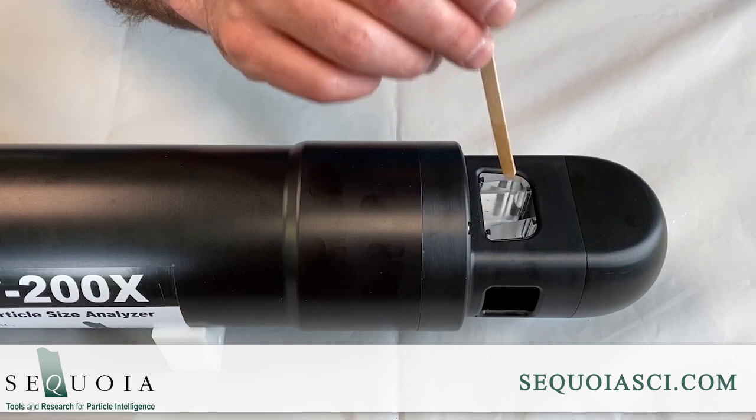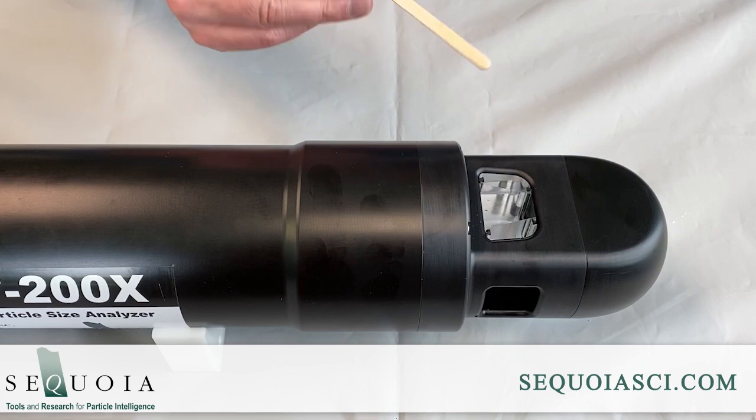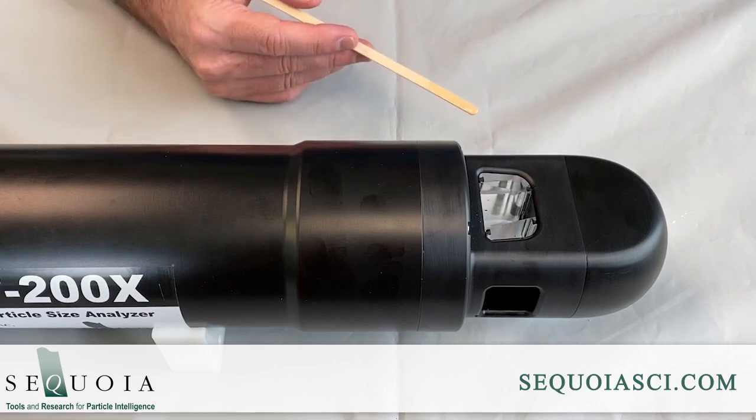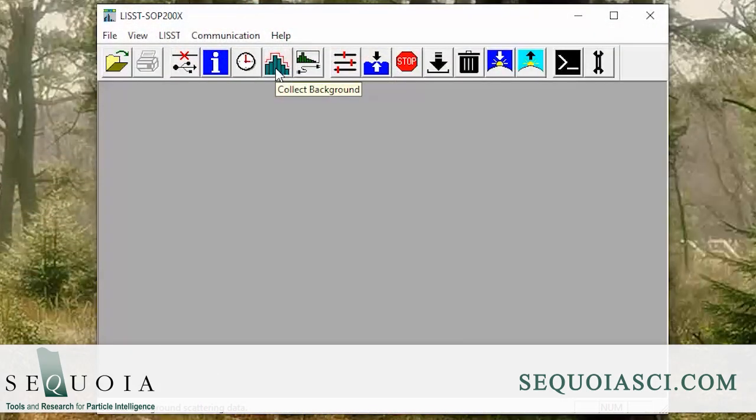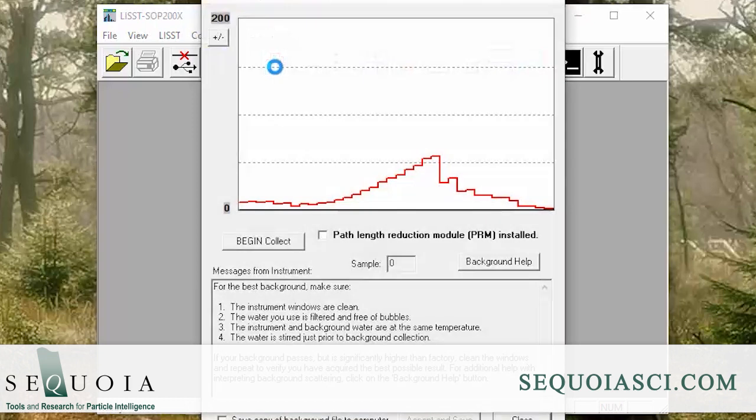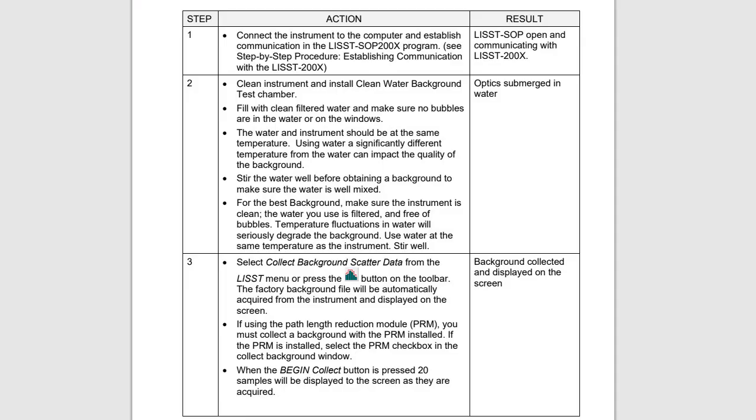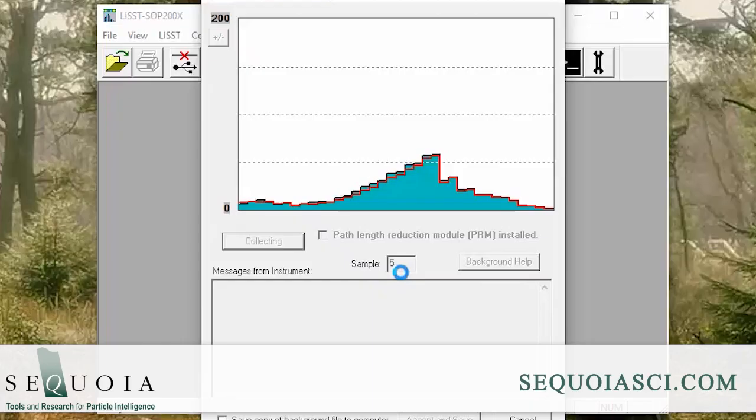It is highly recommended that a clean water background be performed before the start of each measurement cycle, such as the beginning of the day's sampling. To collect a background, choose Collect Background Scatter Data from the LISST menu. Verify that the small volume test chamber is installed on the LISST-200X and that it is filled with clean water. If the water has been in the chamber for some time, a gentle stirring of the water might be helpful. Press Begin Collect to start the background collection. Follow the instructions on the screen until an acceptable background is obtained. Refer to the step-by-step procedure on page 35 of the LISST-200X User's Manual for more details.